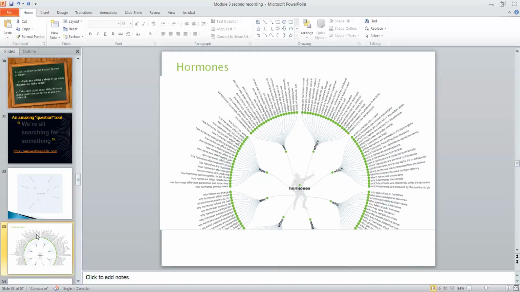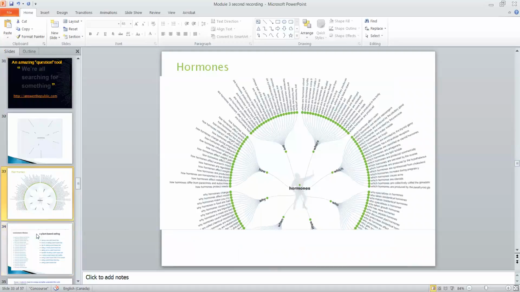Do hormones affect vision? Where are hormones produced? I mean, there are just so many questions about hormones that I'm sure you could find some really good inspiration for what you want to talk about in the educational section.